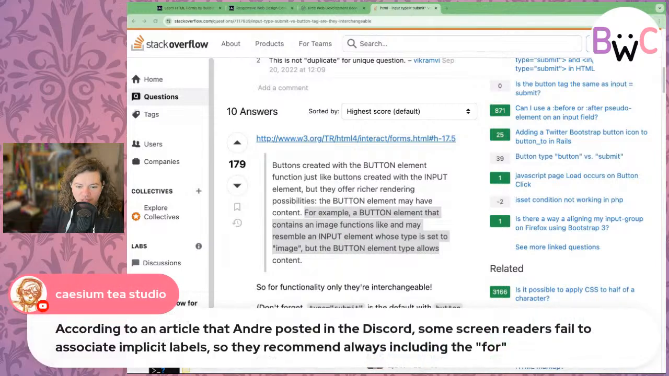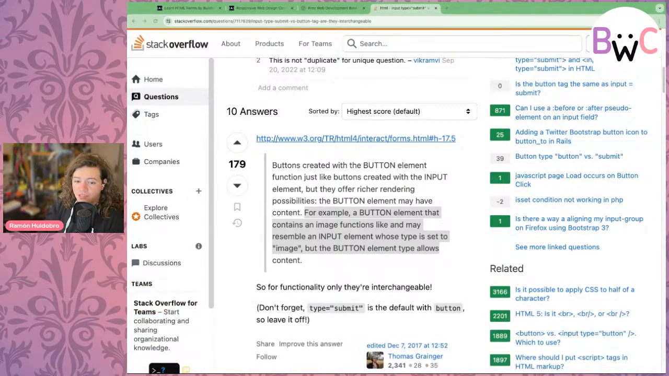Cesium also says something interesting here. In Discord, Andre posted that some screen readers fail to associate implicit labels, so they recommend always including the for, which is great. Because, yeah, you need to take into account different types of devices and screen readers.